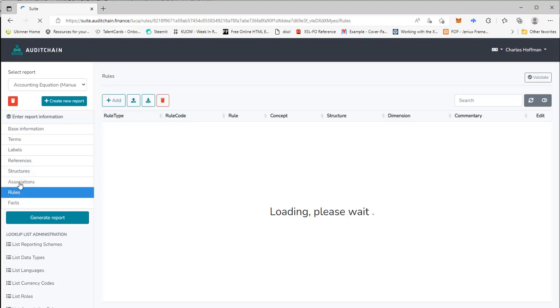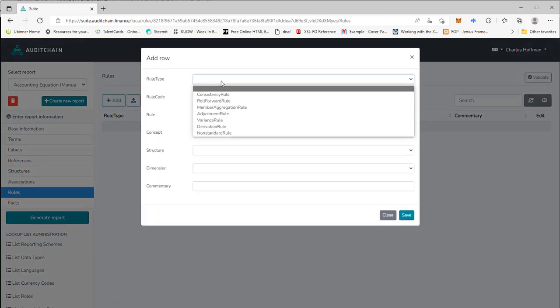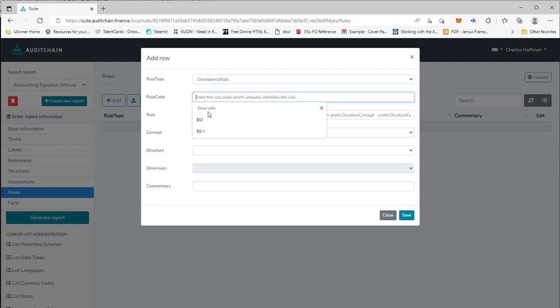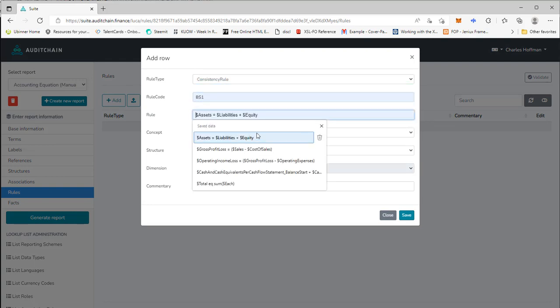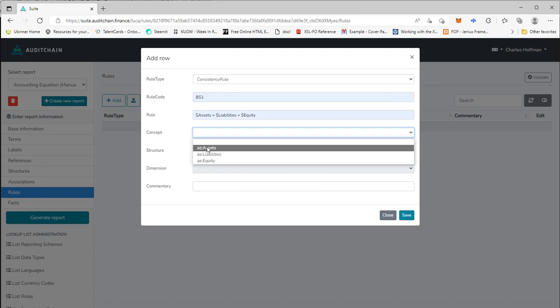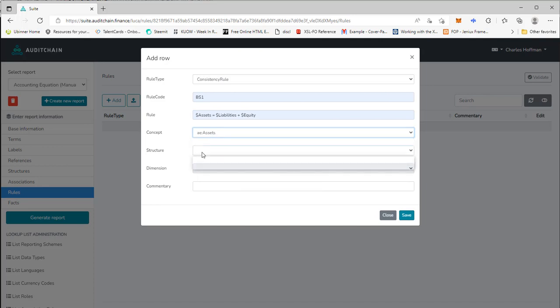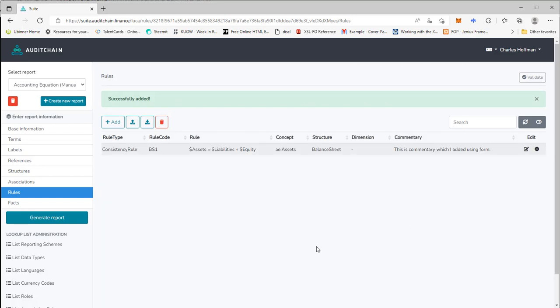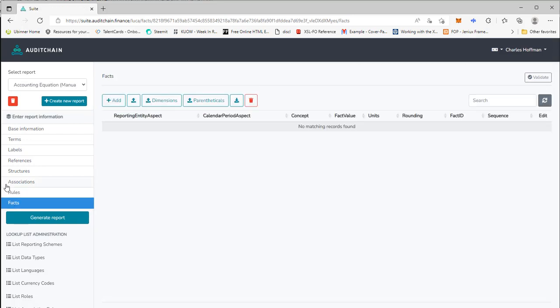I have one rule. It's a consistency rule. The reason these things are showing up is because I've entered this before, and the application keeps track of that. It is calculating the concept assets. It's within the structure balance sheet, and I could enter some commentary there. So there's my rule.